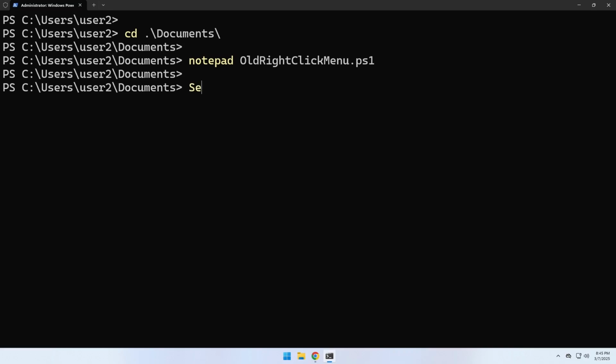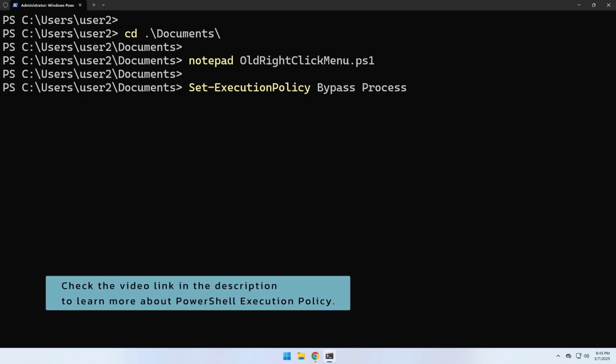Before executing the script, we need to change the PowerShell execution policy to one that allows running scripts. Here we will bypass the execution policy just for this session. Now let's run the script.